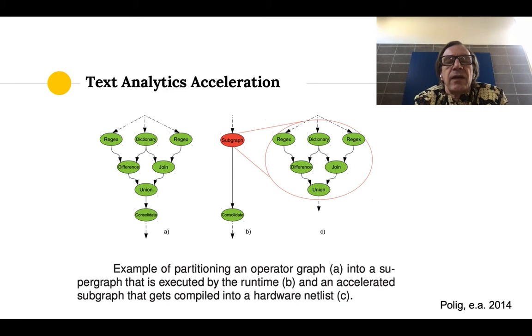Our final example, and one of my personal favorites, as it is one of the earliest uses of a CAPI type interface, and one that really benefits from the shared coherent memory, is text analytics acceleration. So in this case, a CAPI-based accelerator is used to accelerate queries in a language called AQL, a part of the then IBM System T text analytics offering.